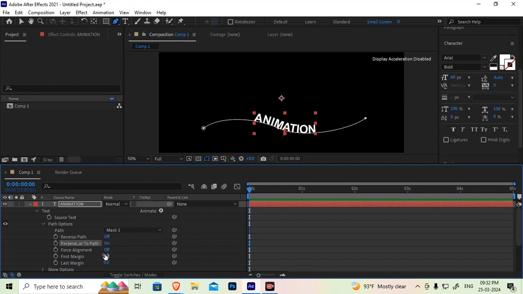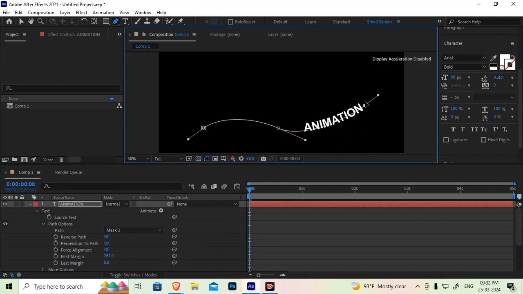So this is perpendicular to path. It is already on. Okay? Yes. So these are the margins. If I am moving the margin, see this, the text is bending according to the path. Right, Ajay? Yes, sir.